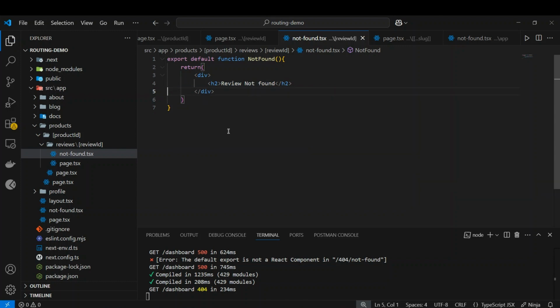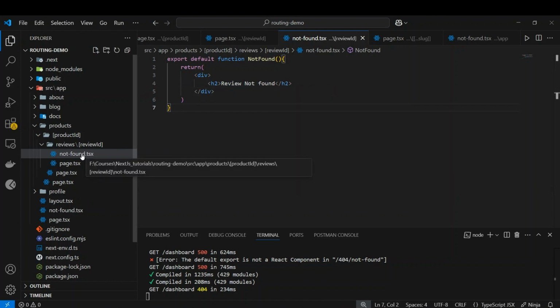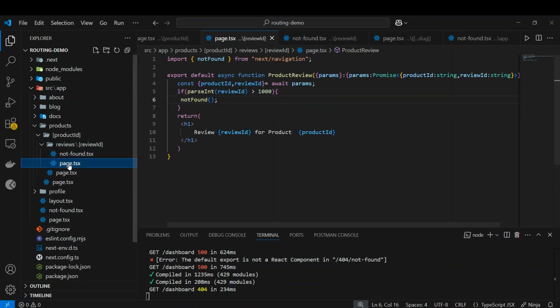So now you can see that we have the chapter 404 custom page for our review ID. This 404 will be triggered when your review ID is greater than 1000. Okay, and it will call the notFound function, and in response to that the not-found.tsx will be loaded. Let's move on to the browser.